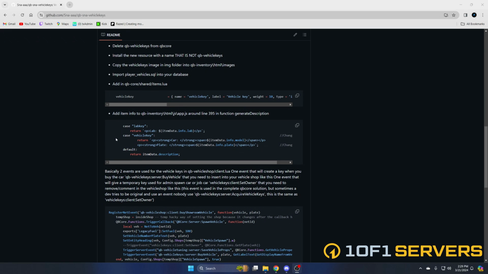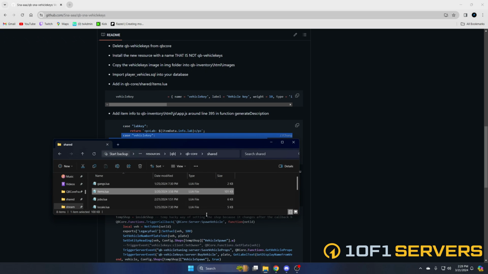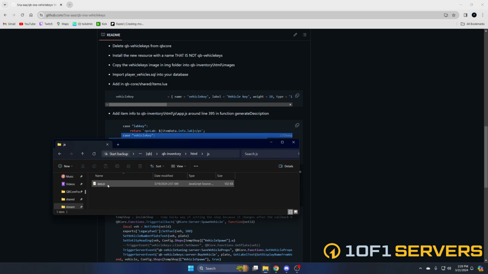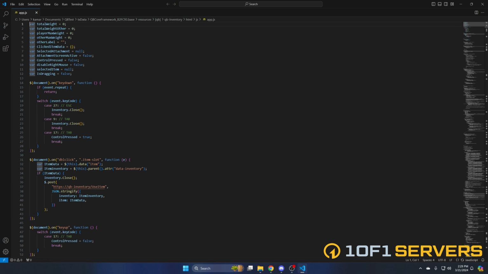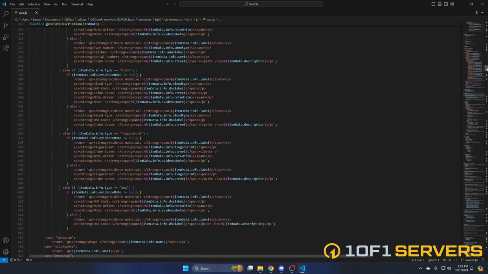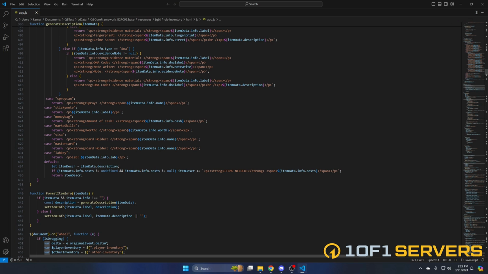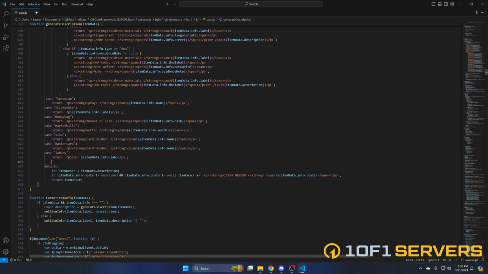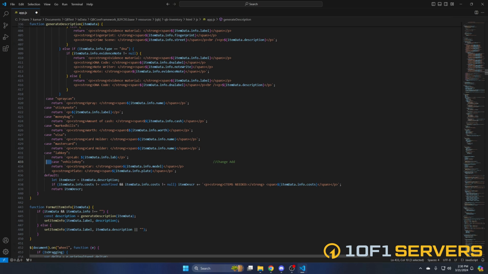Next, you need to edit QB inventory, so copy this section here. Then go back to the QB folder in your resources and find QB inventory. Go into the HTML folder, JS, then open the app.js. Once you're in there, scroll down. And it should be in this section here around line 427. Under lab key, hit enter, and paste what you copied. Just going to clean this up a bit. Then hit file and save.